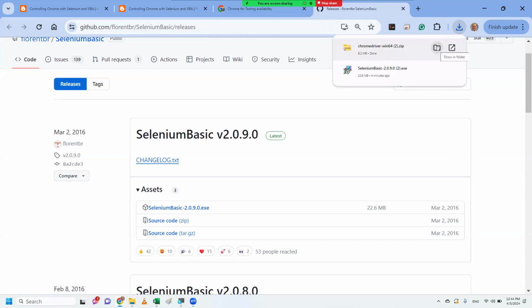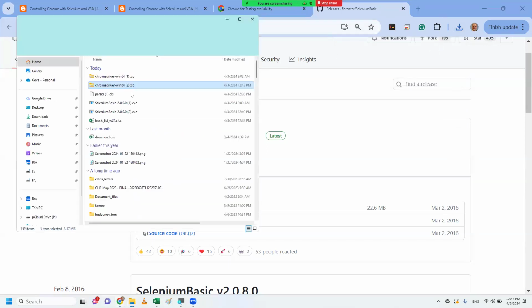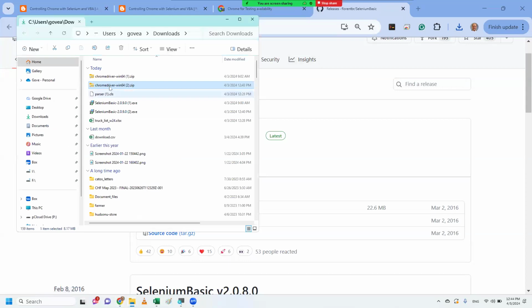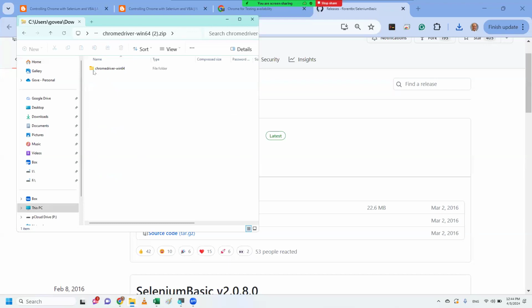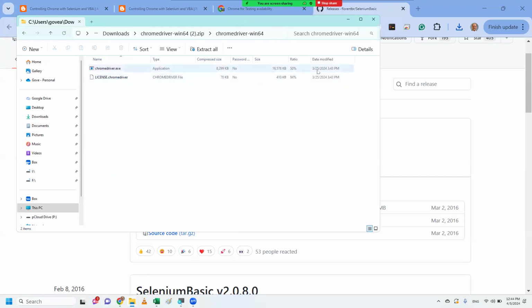I'll go ahead and open up that folder, and I'll open up that zip archive. It has a folder in here, Chrome driver, Win64. I'll open up that folder, and that's the file that I'm after, Chrome driver.exe. Probably will say a date on it. So this was done March 25th of this year, so not very long ago.